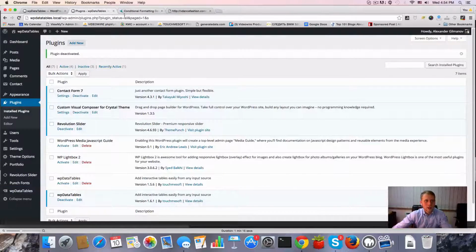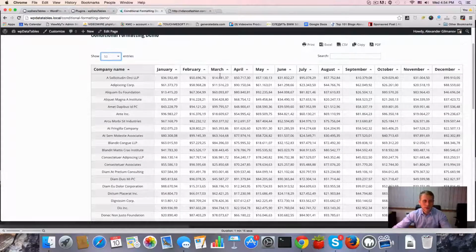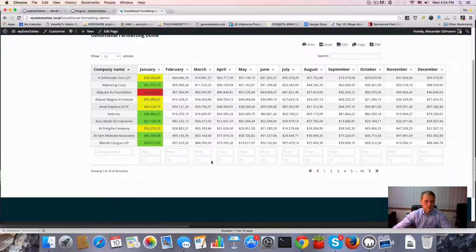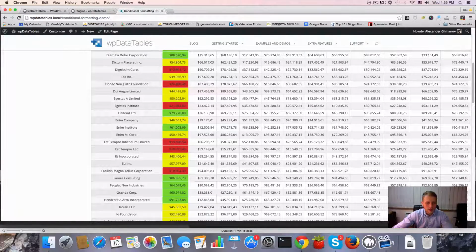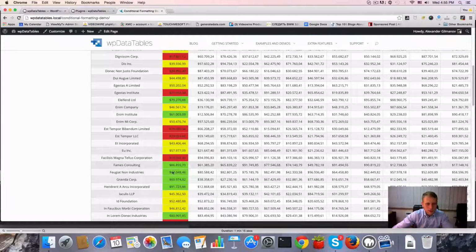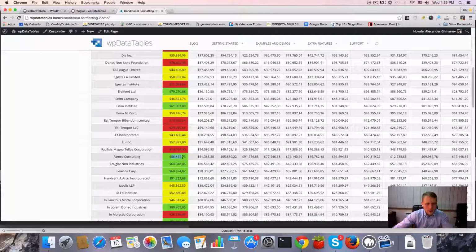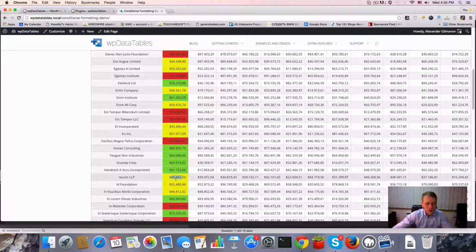Let's refresh the table in the front end. And we can see now the whole cell is colored. We can even show all the rows, and the rules are applied. So everything below 30,000 is red, everything above 60,000 is green, everything between 30 and 60,000 is yellow.